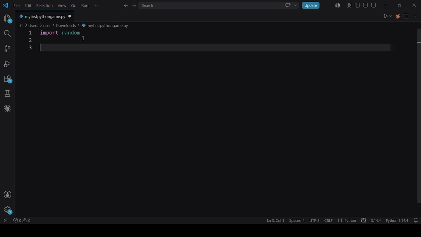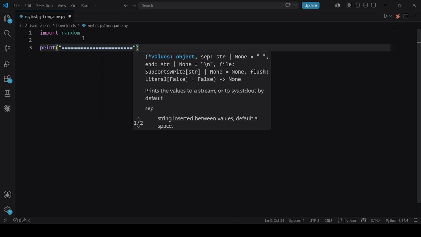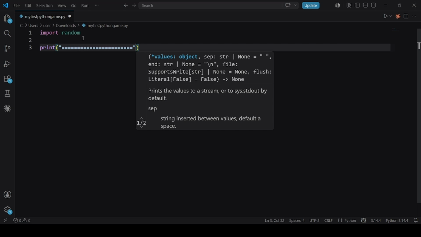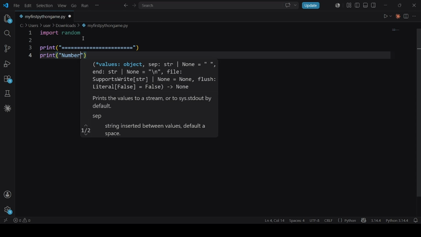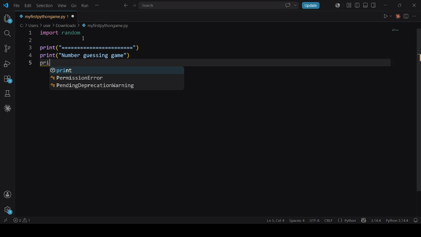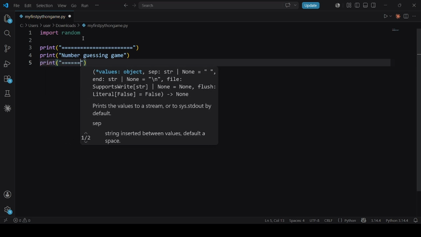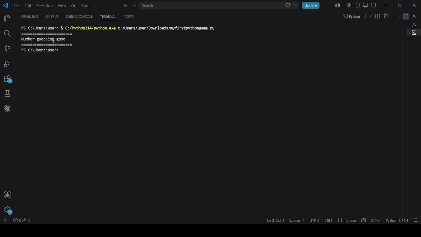So the next thing we do is to print our headers, something which tells us what the game is about. So the title of our game. So we say print, it's called a number guessing game. Okay, so if I run this, this is what I have at the moment. Number guessing game. Okay, so after our headers, we now proceed to build the real program.